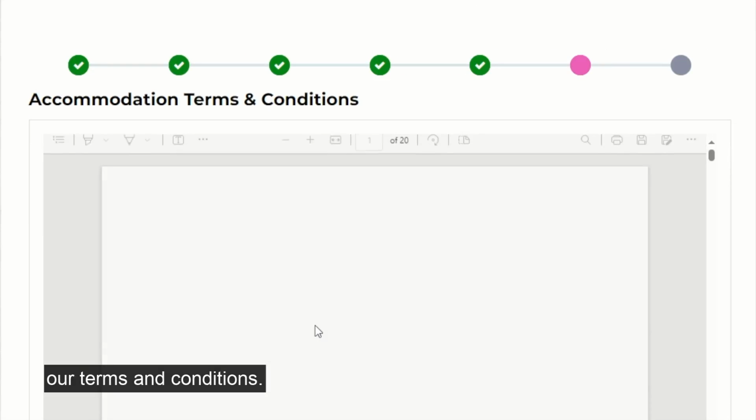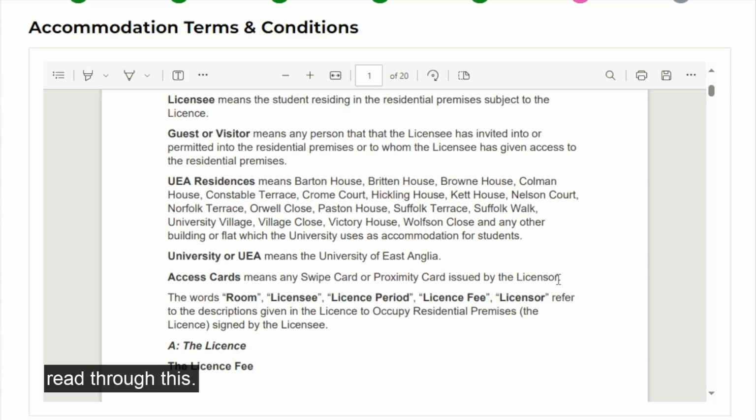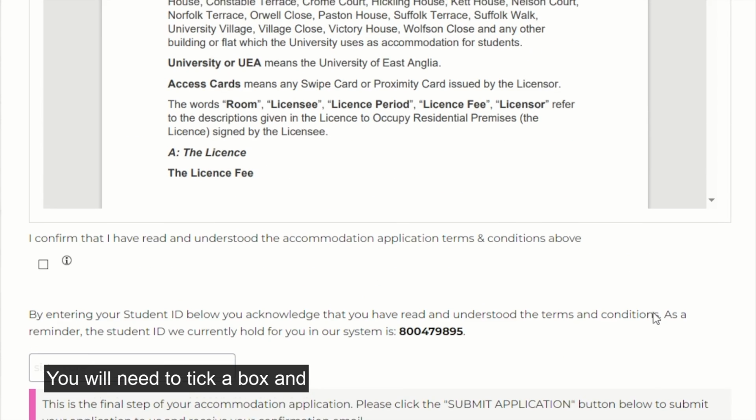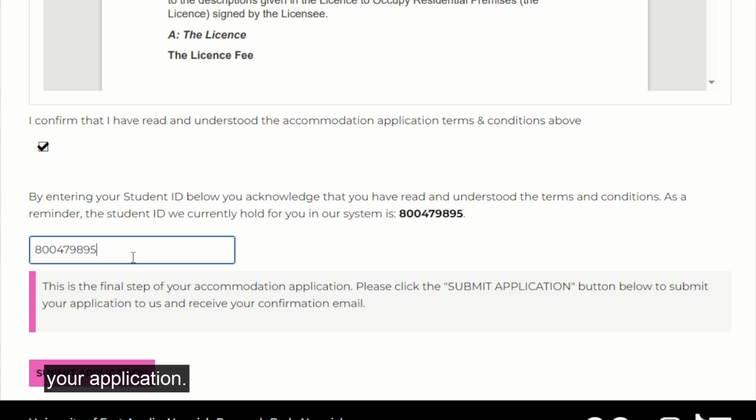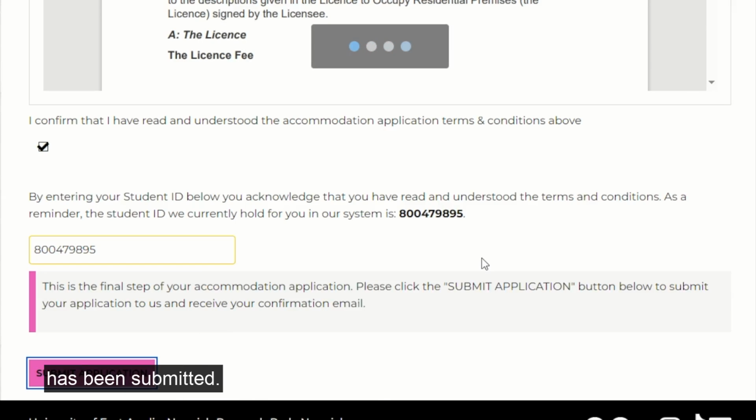You will then need to read our terms and conditions. Although there is a lot of information here, please take the time to read through this before you submit your application. You'll need to tick a box and write your applicant number to show that you've read this. You can now submit your application. You'll be sent to a page confirming that this has been submitted.